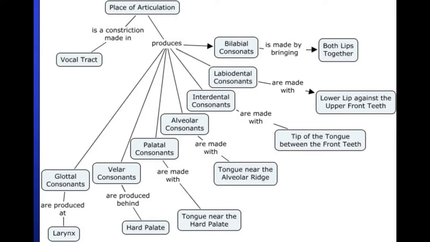Alveolar consonants are made with the tongue near the alveolar ridge. In this case, we produce many consonants like t, d, s, z, n, l, and even r is sometimes called alveolar, but in certain books it is called post-alveolar. Palatal consonants are made with the tongue dorsum or body of the tongue near the hard palate. In this case, we produce only one consonant in English, which is y.